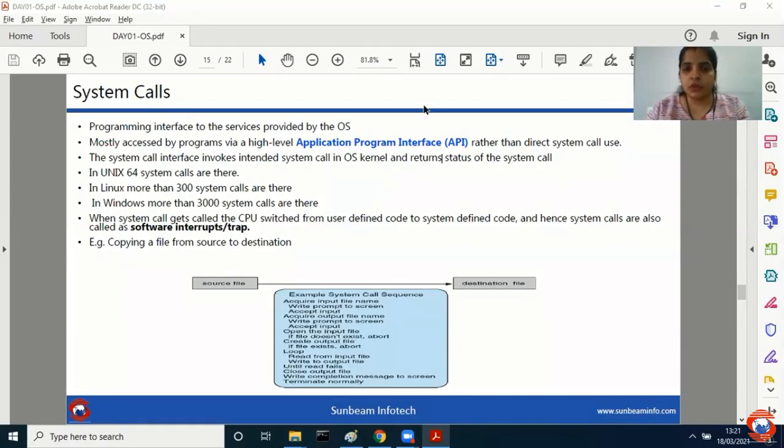So in your Unix, there are 64 system calls. In Linux, more than 300. In Windows, more than 3,000 system calls are there. You do not have to remember the number. This is just for your information. कि Unix में इतने system calls है. System call is nothing but like a function only, nothing else. But they are predefined when they design the operating system. At that moment, that gets designed.